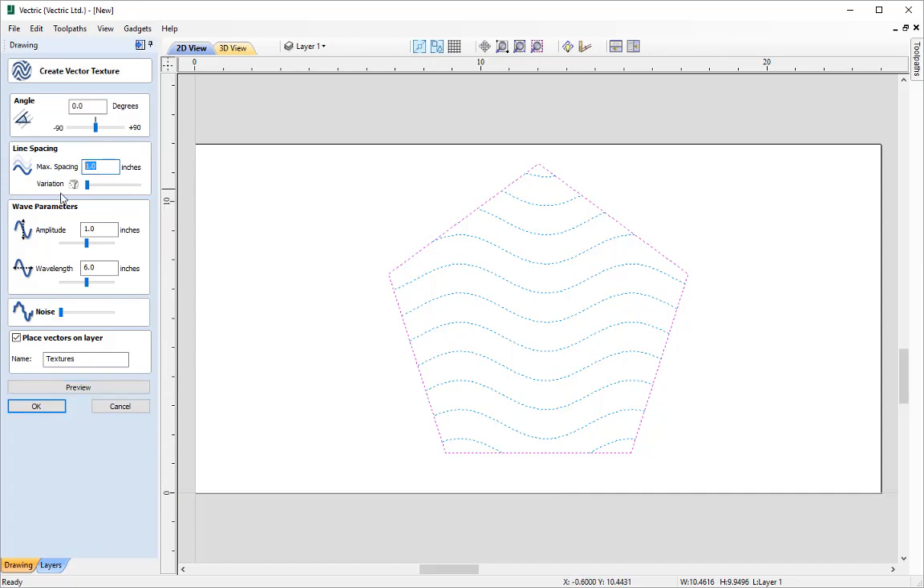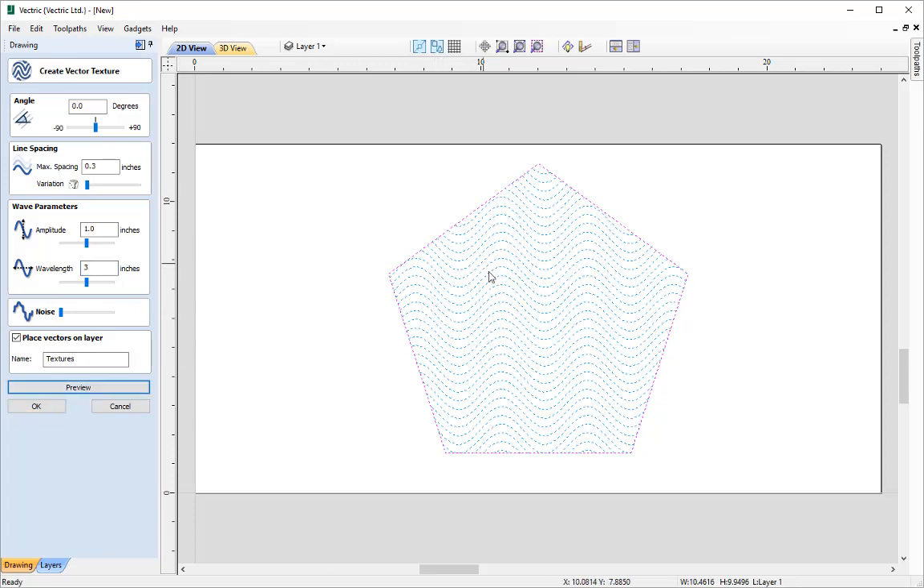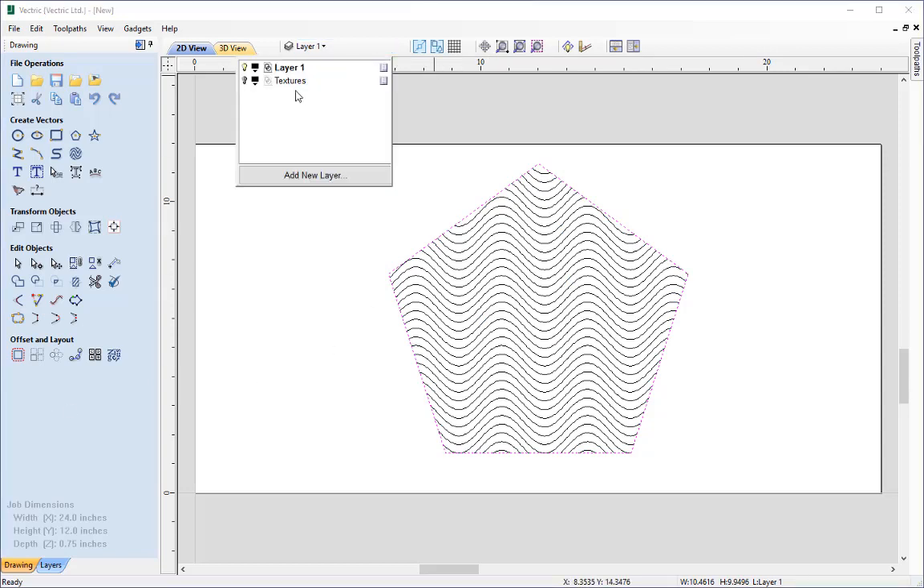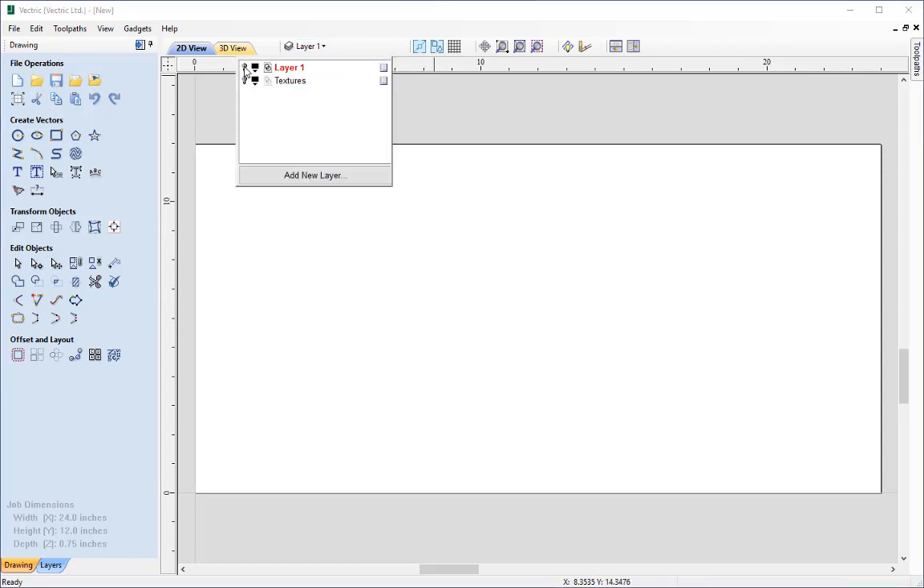Now I can just quickly edit this to make this a slightly different texture. So if I just put that as 0.3 in max spacing and then give this a wavelength of, say, 3 inches, like so, just so we get a different vector texture there. I'm just going to place this on the active layer, which is going to be layer 1. So I'm going to deselect the place vectors on layer textures, and press OK, and you'll see that those are now on layer 1.